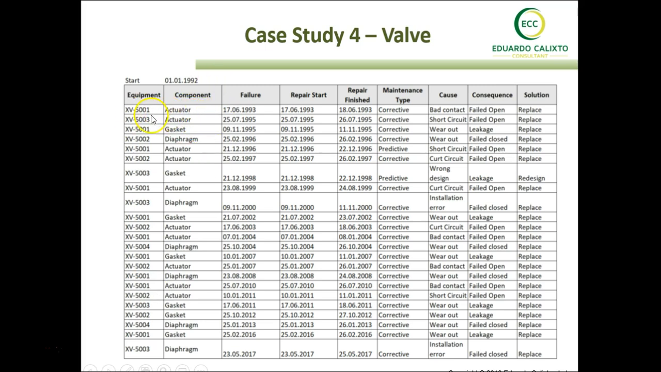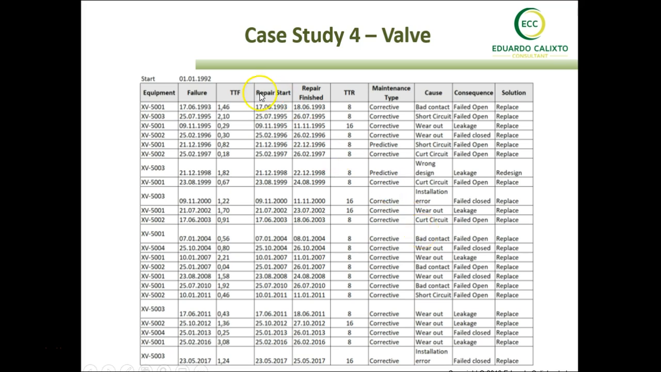Now I consider the similar products, and I got information from different components and have the date for each failure, repair time, when the repair finished, and the maintenance: what type of maintenance, cause, consequence, and solution. The wrong approach again is to just start to get some interval of failures without looking at the type of component that failed. And that's similar to what we had in the last case.